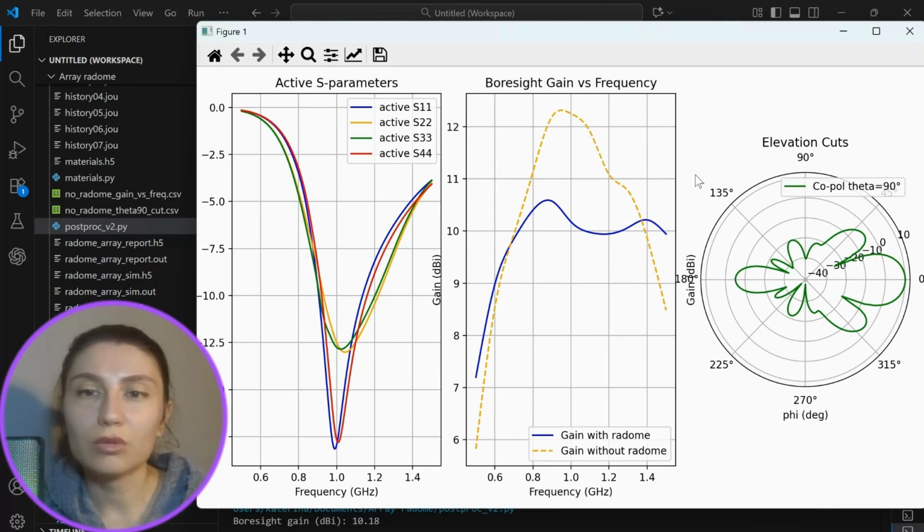And the most important plot here, the most interesting one, of course, is the gain versus frequency. The dashed yellow line is with no radome, and the blue line is with the radome. You can see that there is a very big gain drop, around 2 dB or something. That's very much. Usually we cannot afford that in a real case scenario, so we go with maybe not so thick a radome, and we maybe don't place an element so close, because we cannot afford to lose 2 dB on just the radome.